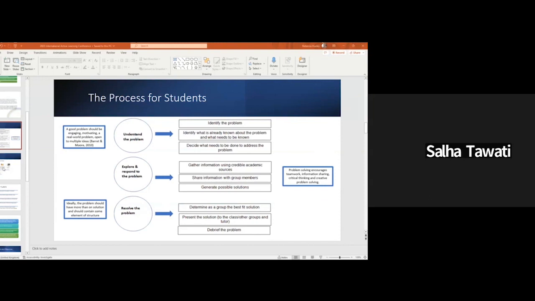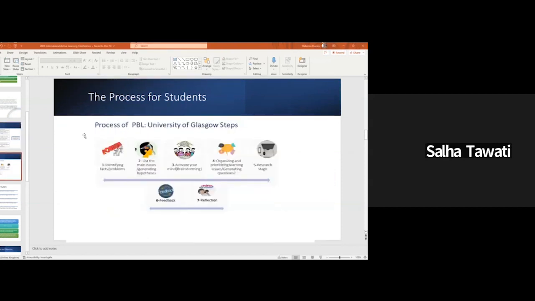So the ultimate aim of problem-based learning is to empower the student with a variety of skills. These skills include problem solving, team working, critical thinking, and creativity to solve problems. So for the processes for the students, we kind of adapt or try to use the Glasgow University steps.